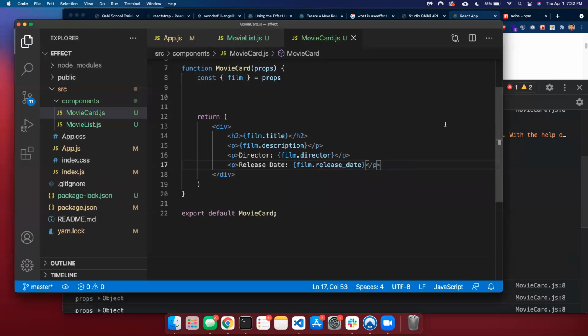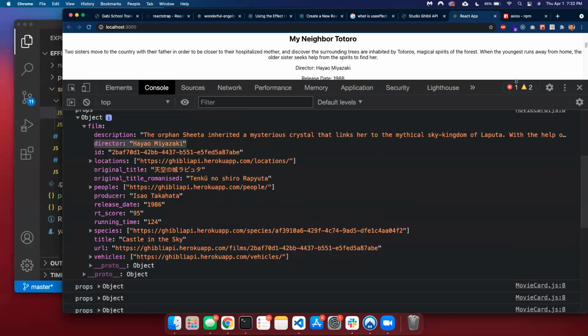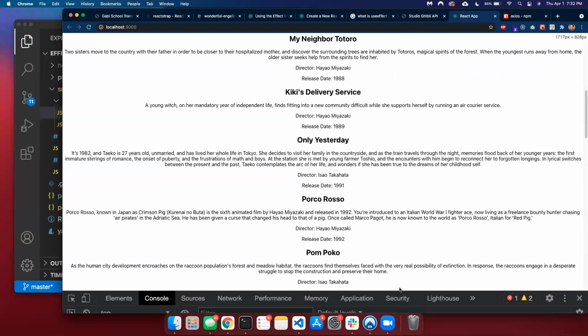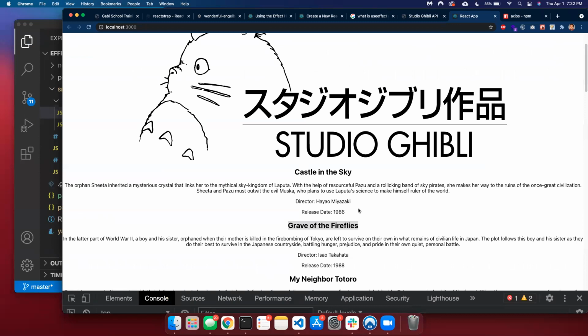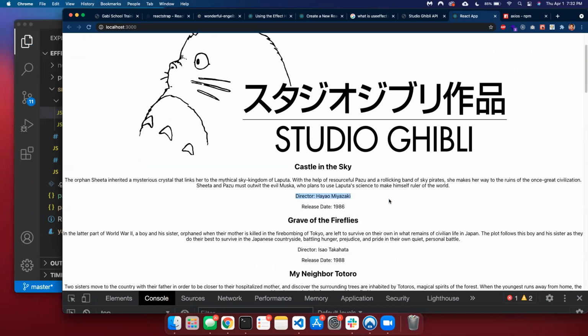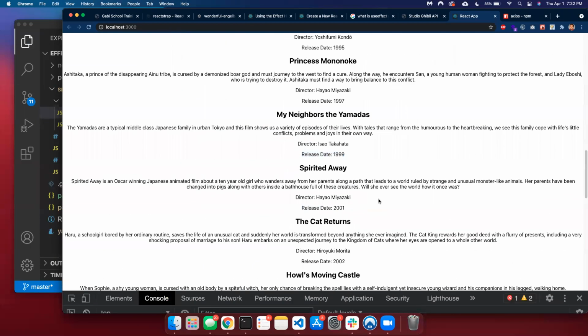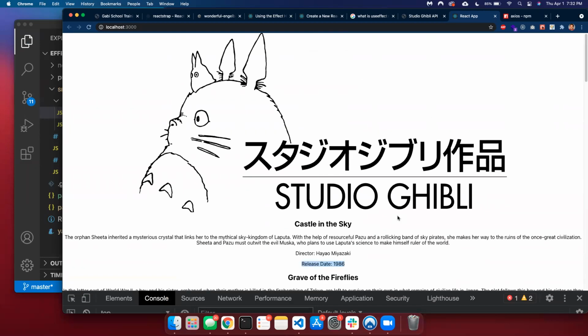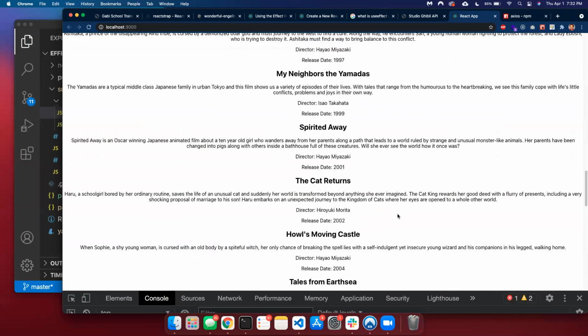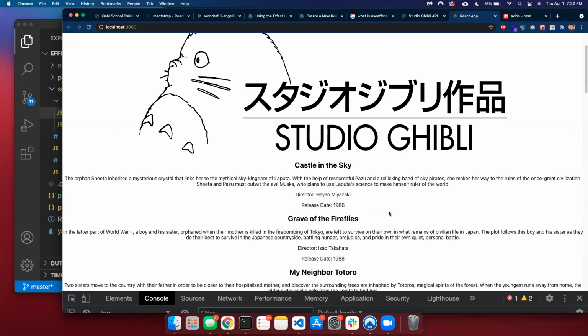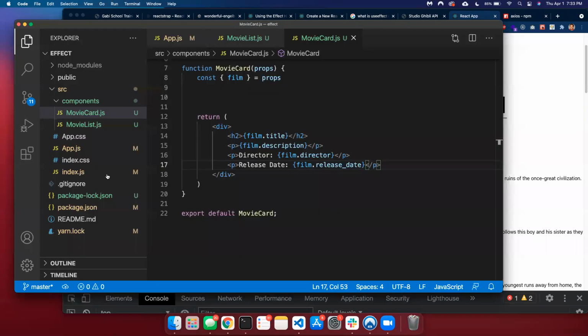So now if we save it, and we go back to here, you can see each movie, the description, the director, and the release date of each movie. So you have all the movies, probably 21, hopefully. We have all the movies. Any questions?